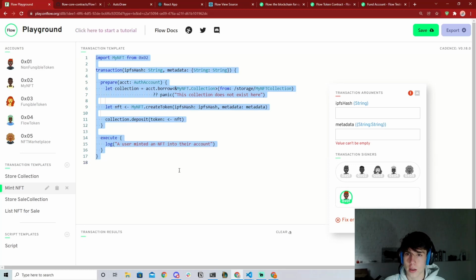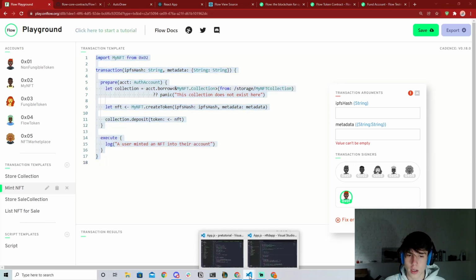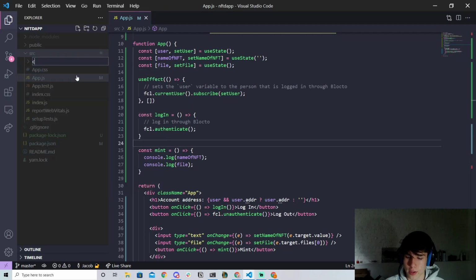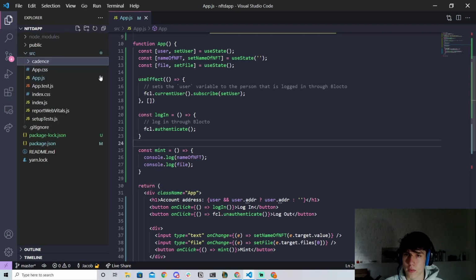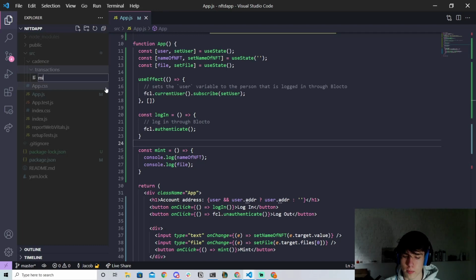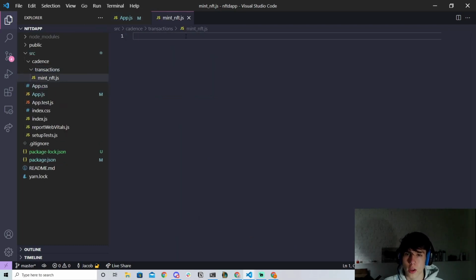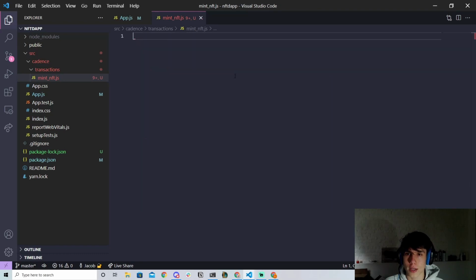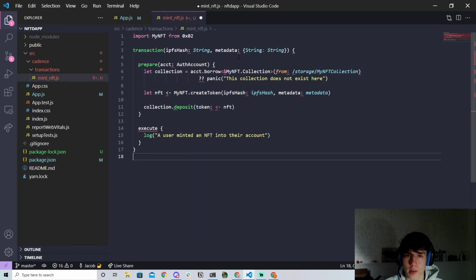So let's actually copy this transaction, and we're going to make a folder inside of here called Cadence. And Cadence, obviously, is the language that we're coding in, and then we're going to make a folder called Transactions. And this first one is going to be called mint NFT, and it's going to be a JS file. So this is sort of confusing, but when you're actually making a DApp, you can't just put CDC code. You actually have to wrap it. For some weird reason, you have to wrap it in backticks, but we'll do this in a second.